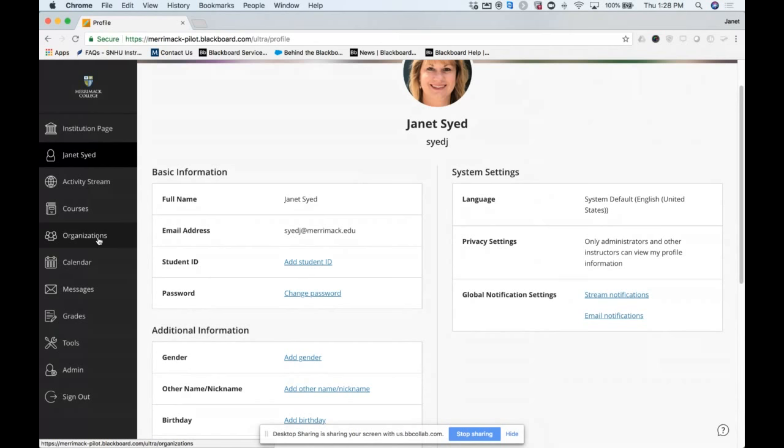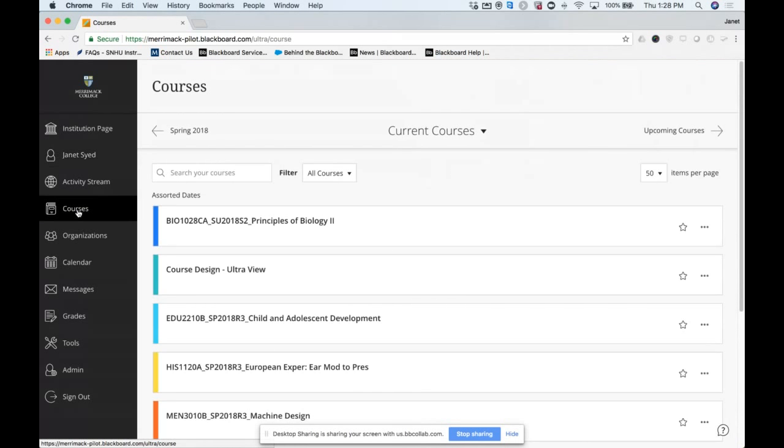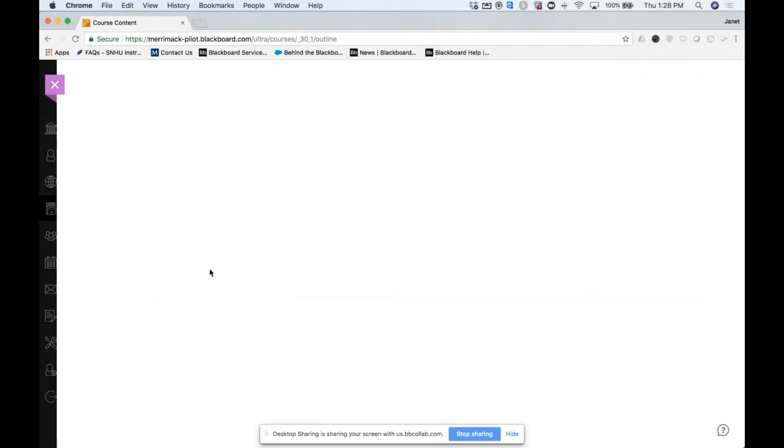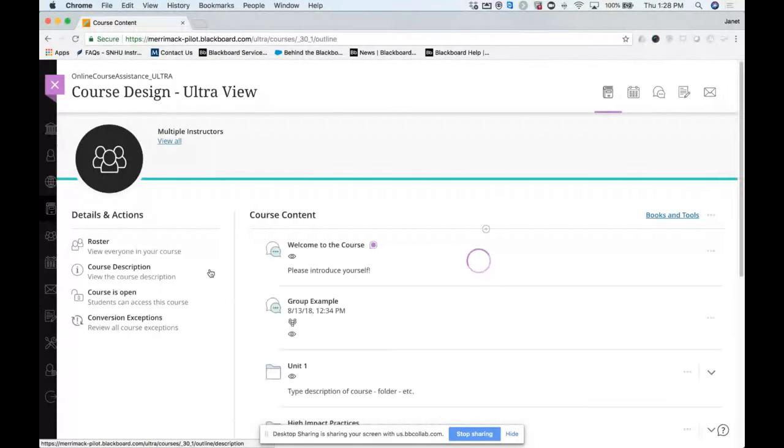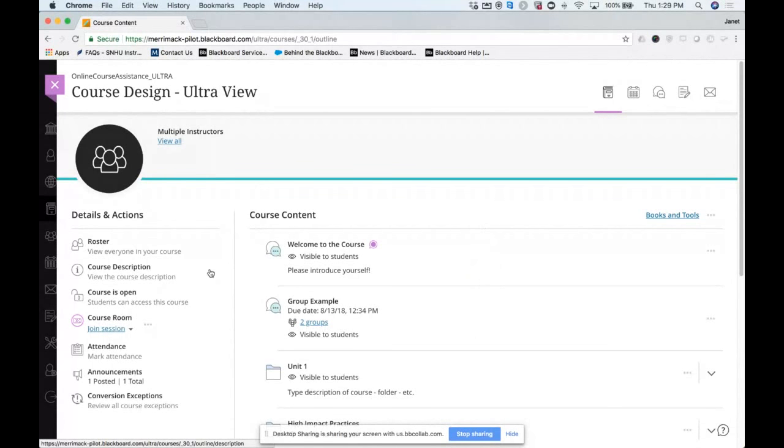All right, if there are no questions, I am going to go back to my courses. And I'm going to take a look at announcements. So announcements are in the details and actions area. You have your roster, your description, whether your students can see the course or not. And then remember, here's your collaborate session.